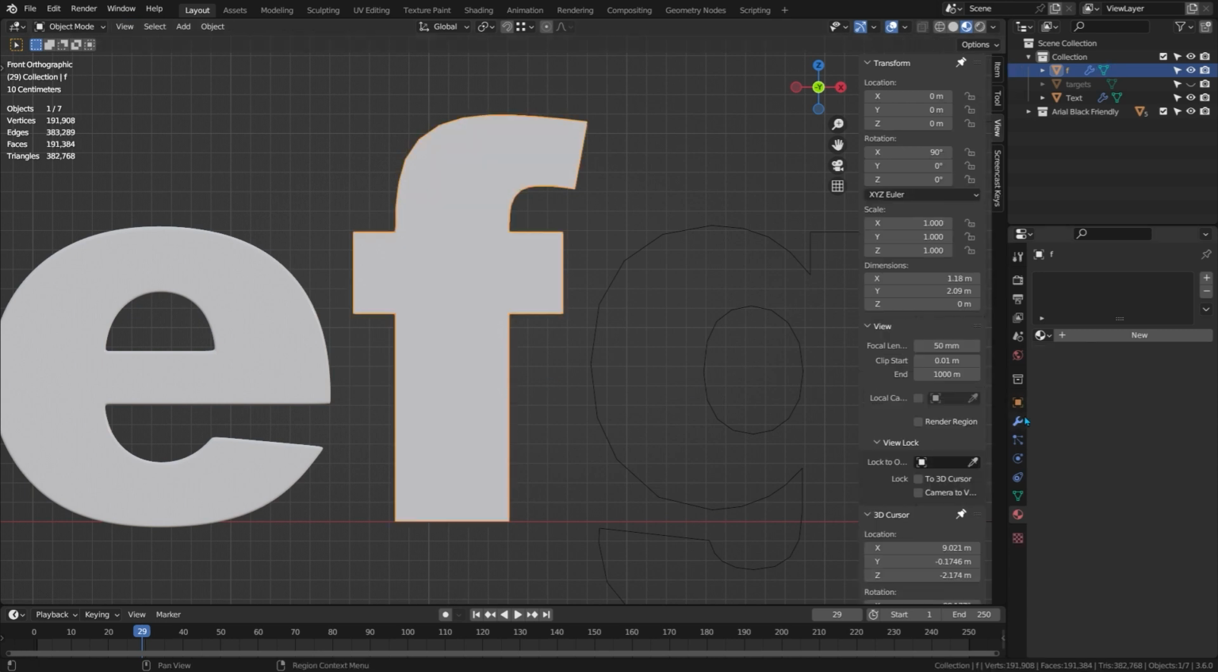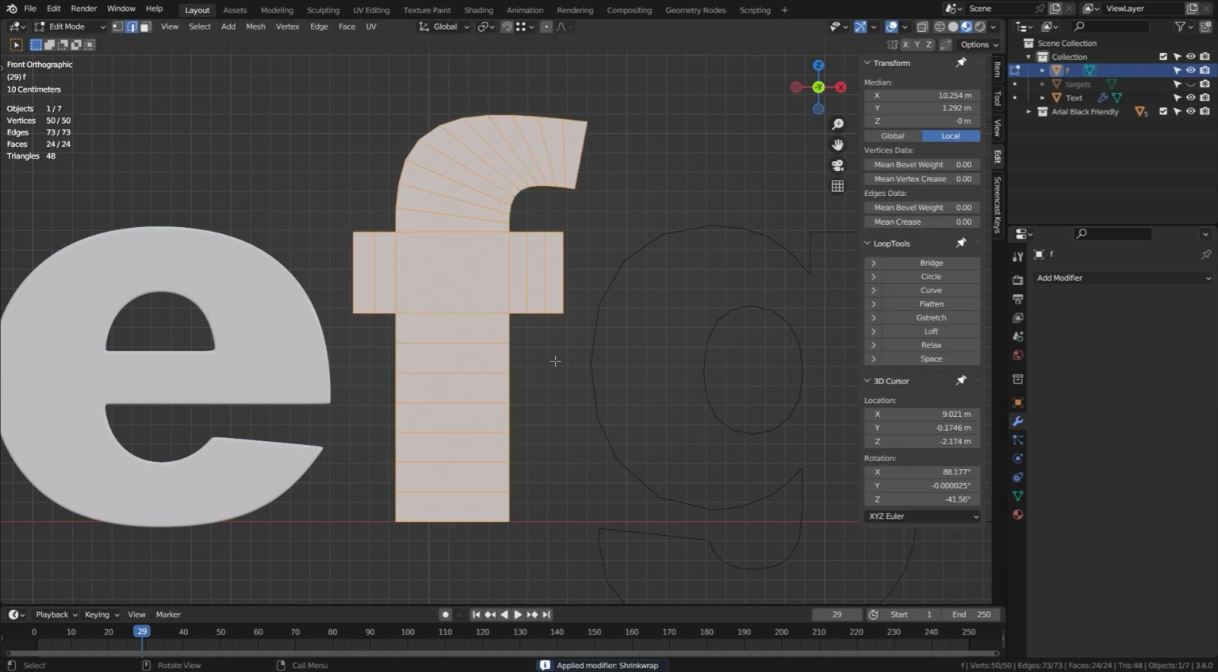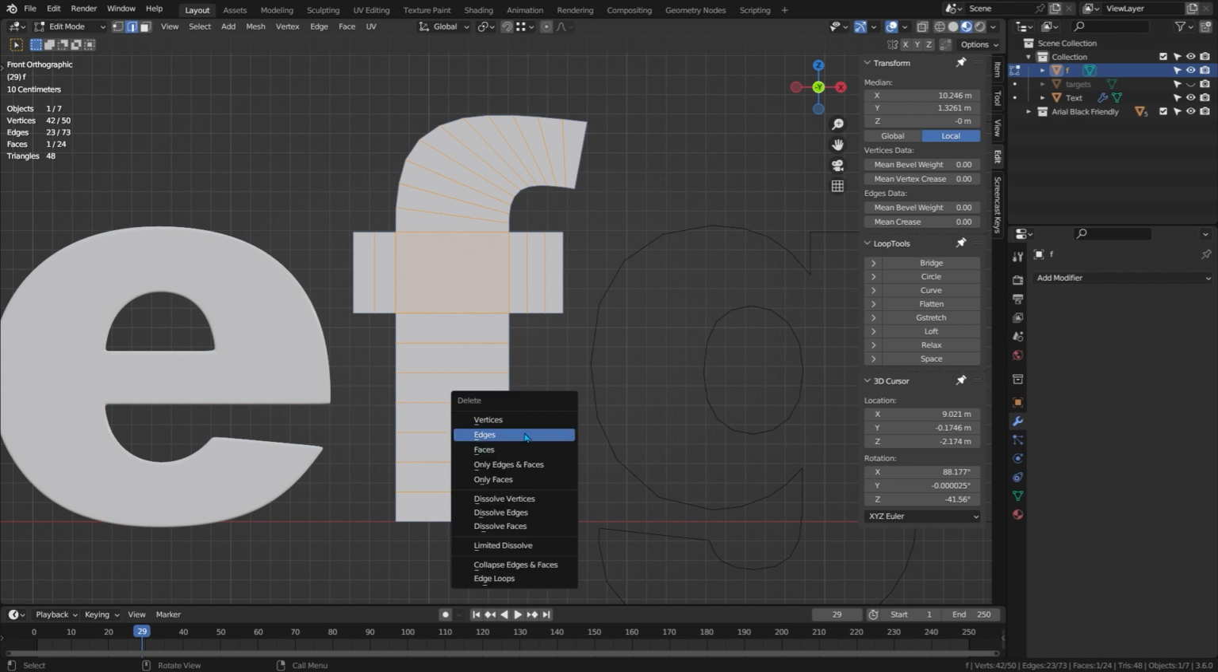I'm going to tab to object mode and apply the shrink wrap modifier. Just hover over here and press Ctrl A. Then I'm going to tab back to edit mode. I'm going to press A to select everything, W to just select the border. Remember I made a shortcut for that. Press Ctrl I to invert the selection, then press X and choose edges.